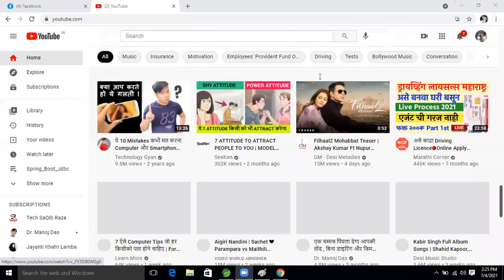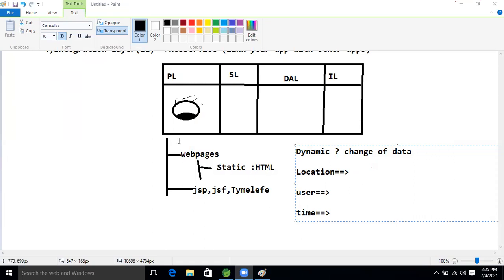Other country persons will open it. Based on their country, the YouTube page will open. In India, if an Indian person opens the YouTube page, then based on that, the page will open. That is nothing but a dynamic page now, guys. Based on that location only, right?